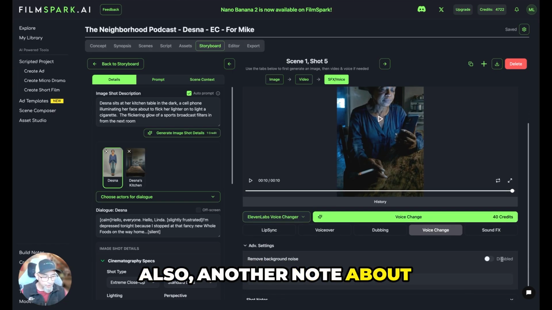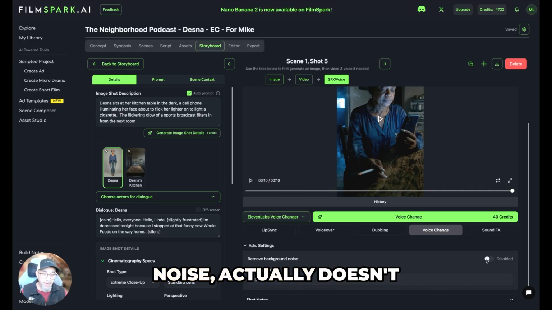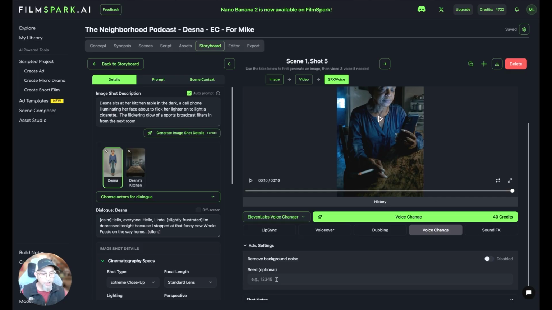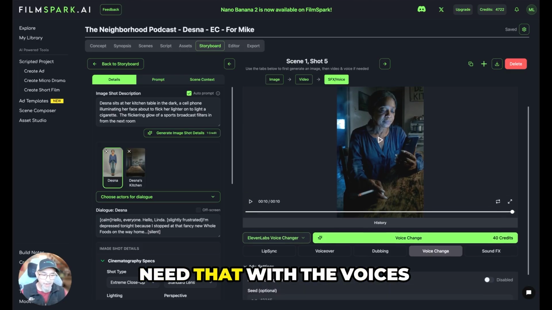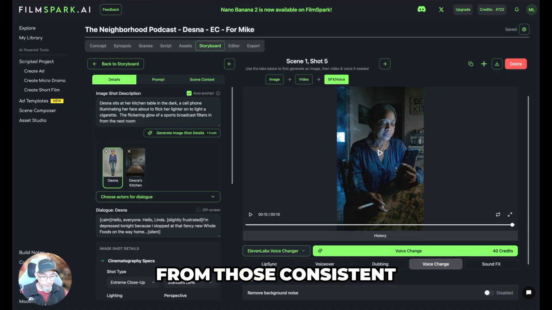Also, another note about the advanced settings, this feature, remove background noise, actually doesn't work on 11 Labs either. We've also contacted them about this, but it's not the worst thing to strip out the background noise and just get your raw vocals, and then you can add in your ambient sound and music and things afterwards. And you can also add a seed as well to lock in your voice, but you almost won't need that with the voices that we're generating for you from those consistent characters.